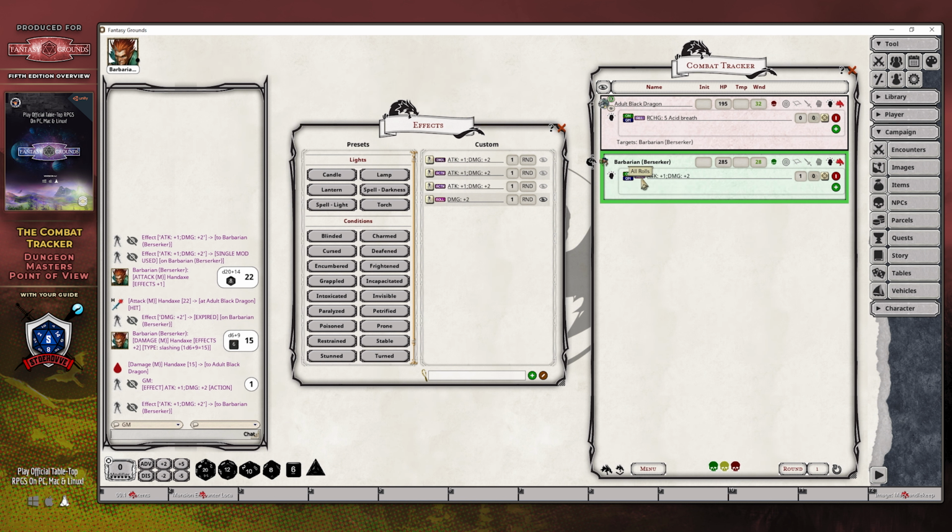And what this is going to apply to is all rolls, but it will only apply to the rolls that match the operation. So ATK plus 1 here will apply to all attack rolls. DMG plus 2 will apply to all damage rolls. You won't get the plus 2 for any attack roll that happens. At the same time, this effect isn't going to go away until 1 round later.